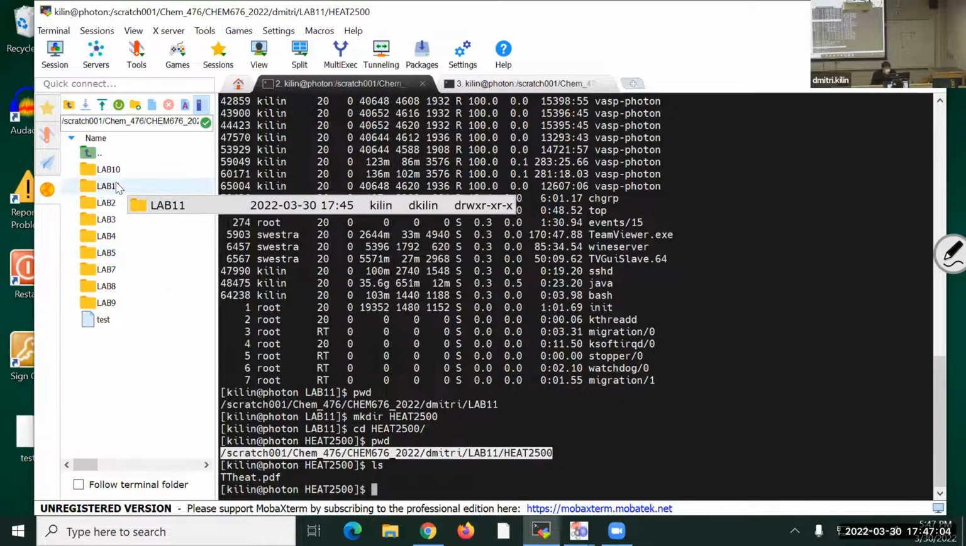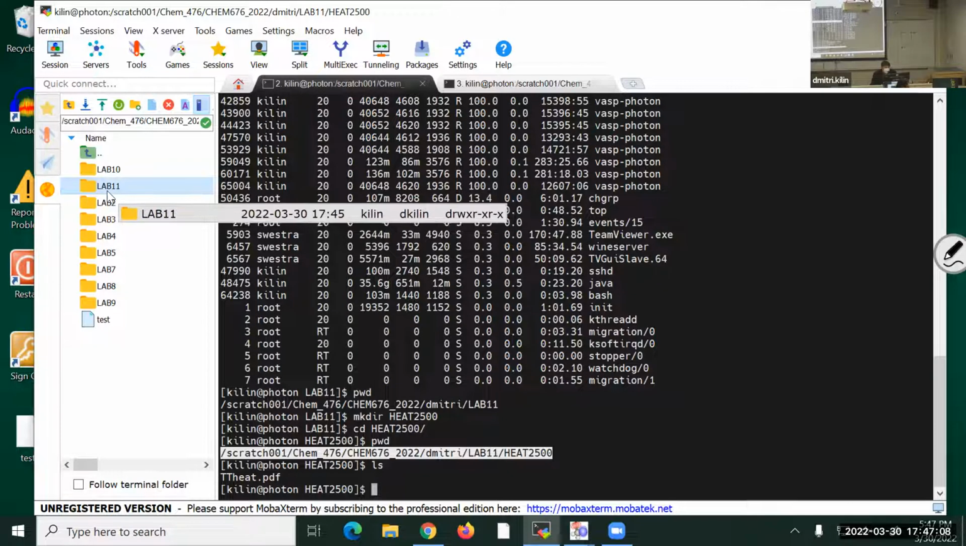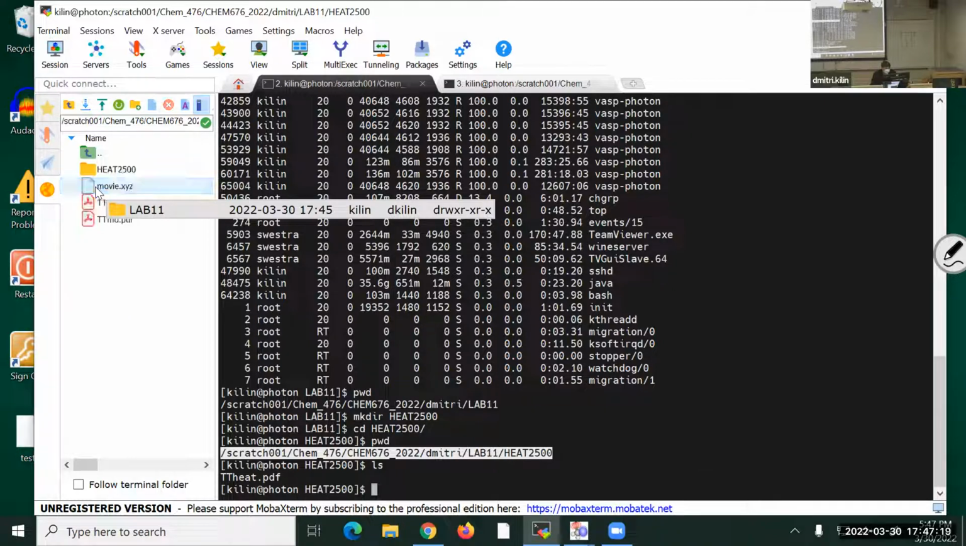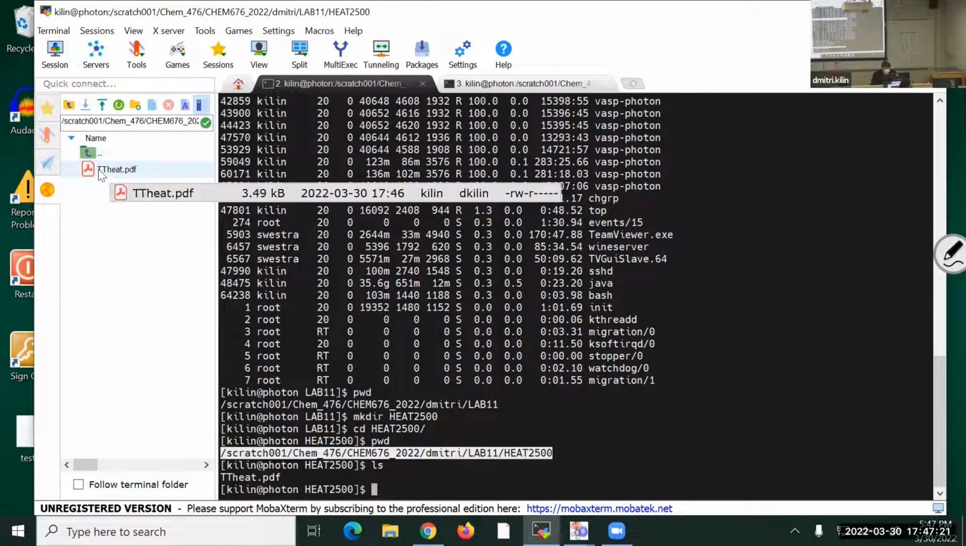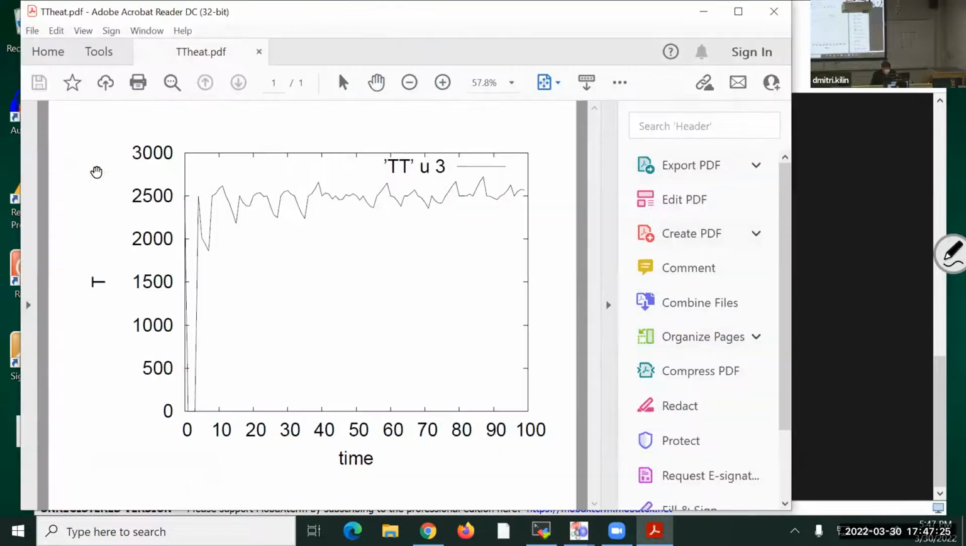You need to do it on NERSC, not on the... Did you copy the debug the submission queue script? So here is the file, and here it is in the graphical form.